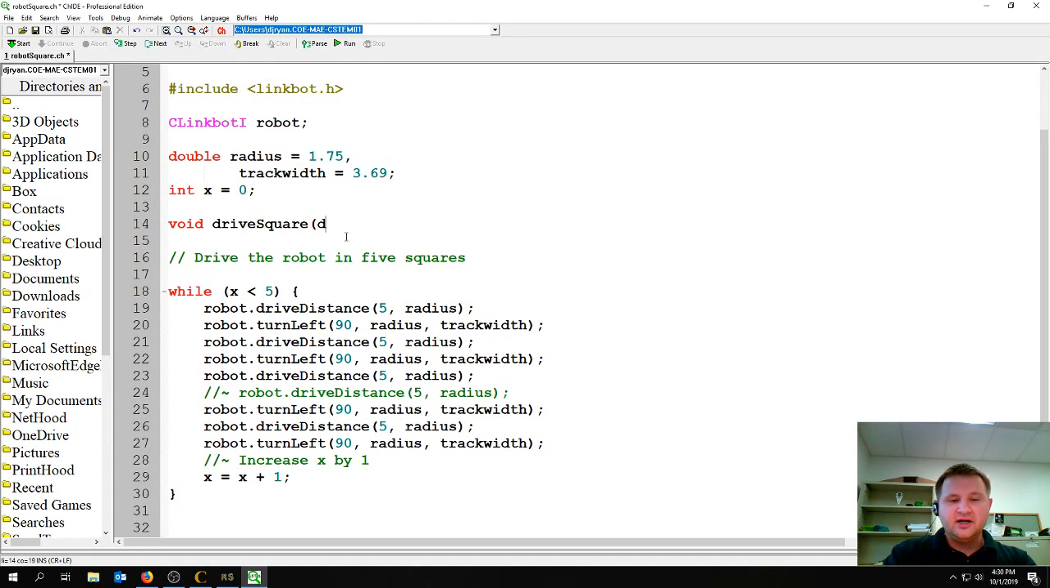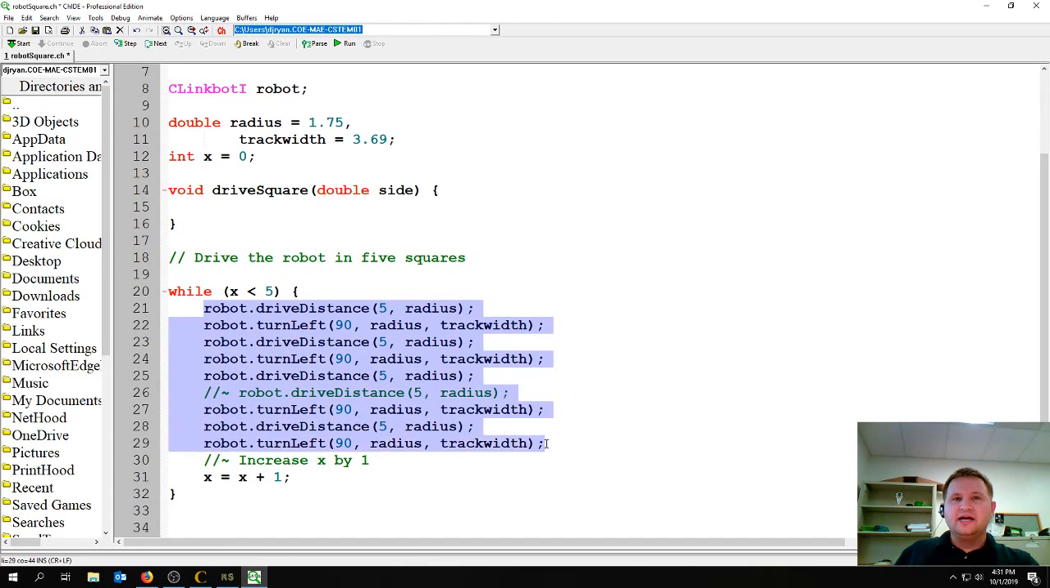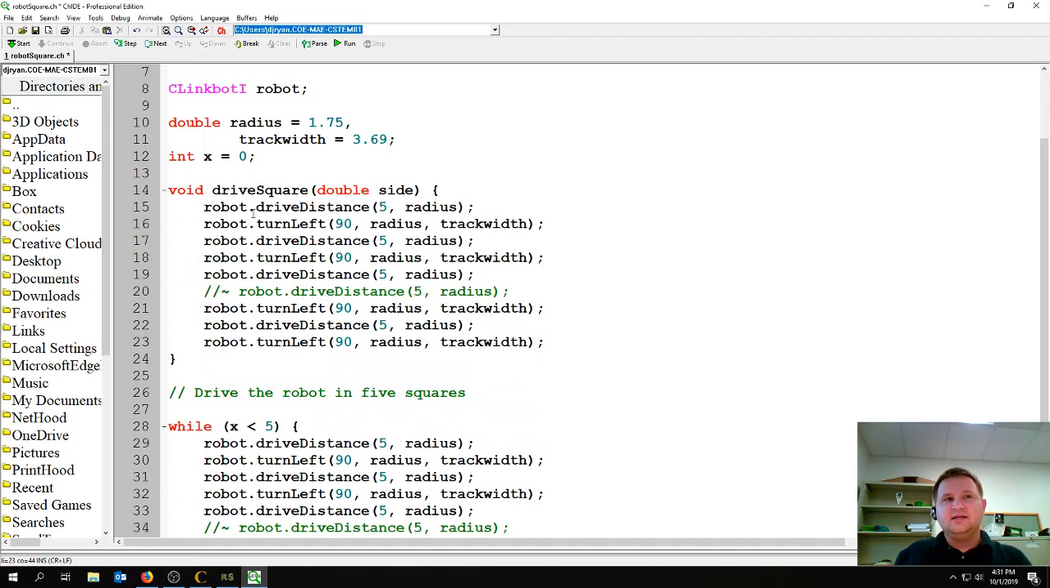I could declare a variable here and say double side, so that this side corresponds to the side length of my square. And then I can close my parentheses and I indicate the code for my function with a brace here. And once again, you'll notice the brace starts off red because it doesn't have an endpoint. So I'm going to go ahead and add the endpoint there. Then I'm going to copy all of this code for driving the robot in a single square. I'm going to do that with Control-C and then paste it in here with Control-V.